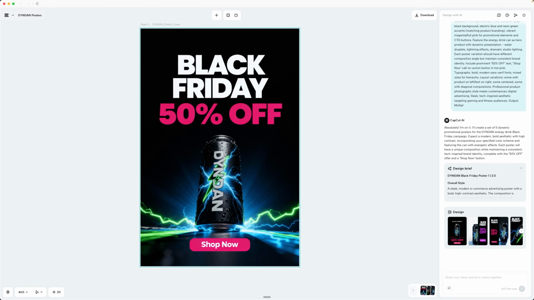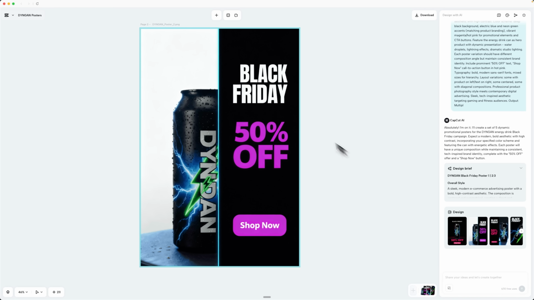Check this out. The smart tool created a full set of professional marketing visuals. The first poster is a classic product shot with 50% off and a pink Shop Now button. The second poster has a diagonal layout with blue neon accents and the product at a dramatic angle. The third shows the product with 50% off, and the fourth is a Black Friday website banner.